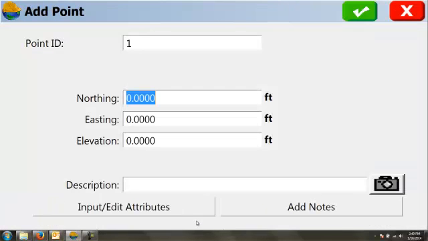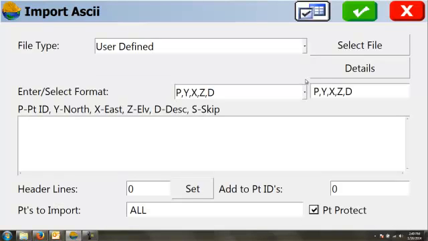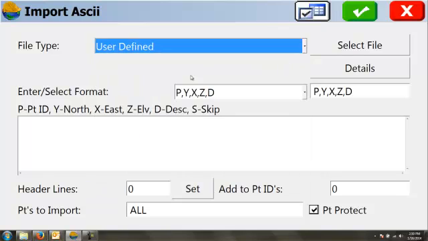We could manually add points, but we've been given points by our engineers and we want to bring those in to our data collection software. So I'm going to go to Import Export and import an ASCII file. You'll see at the top here we could import many different types of coordinate files. But for the purpose of this exercise, we're going to use user-defined, which is an ASCII or a text file.